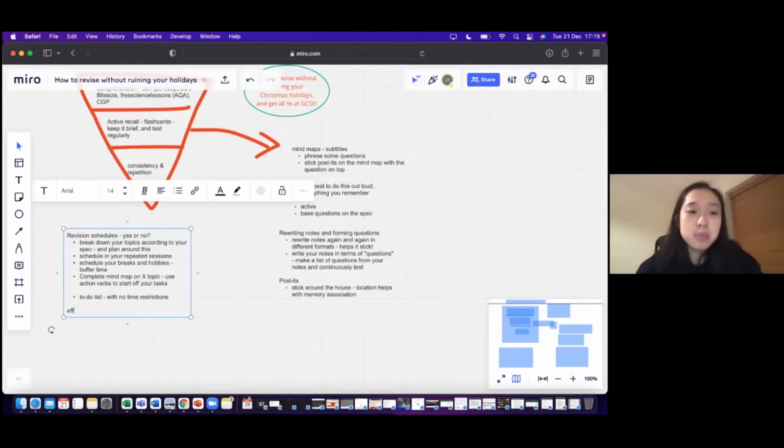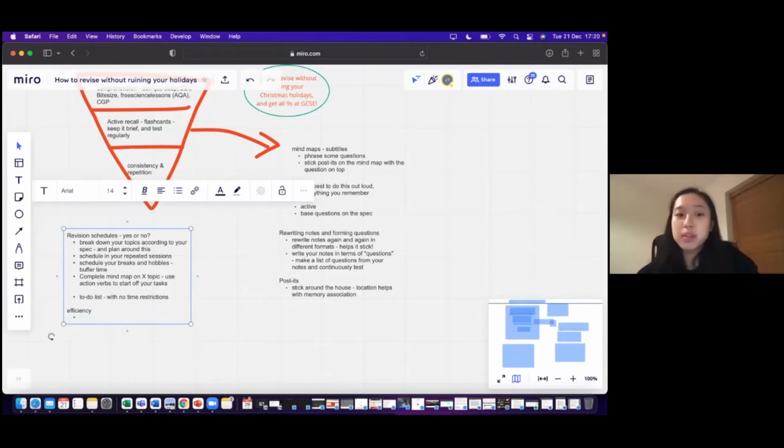So this brings me on to my next topic, efficiency. How do you revise with as little time as possible so you can enjoy your holidays? The first thing I talked about was mood optimization. So do things according to when you're most productive.